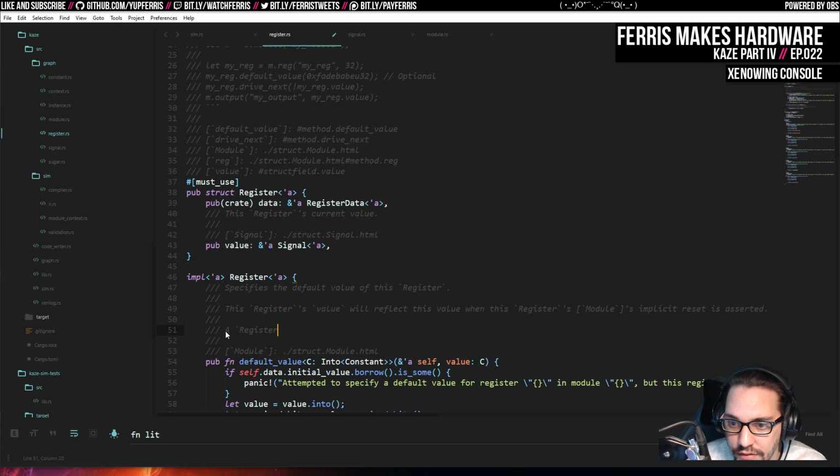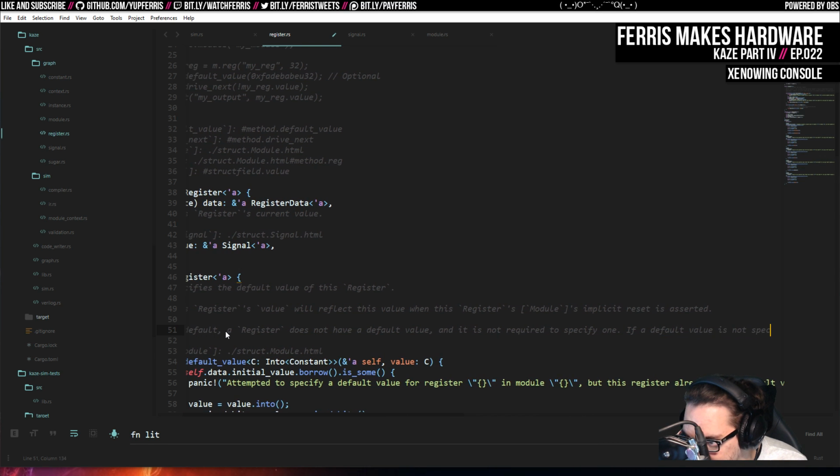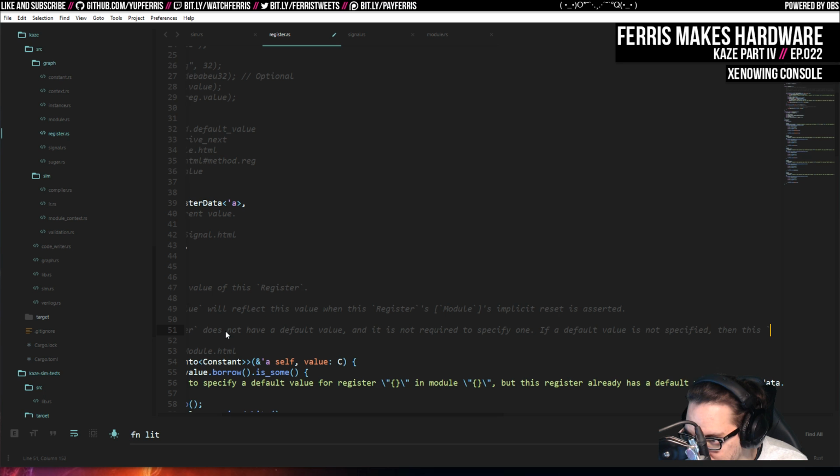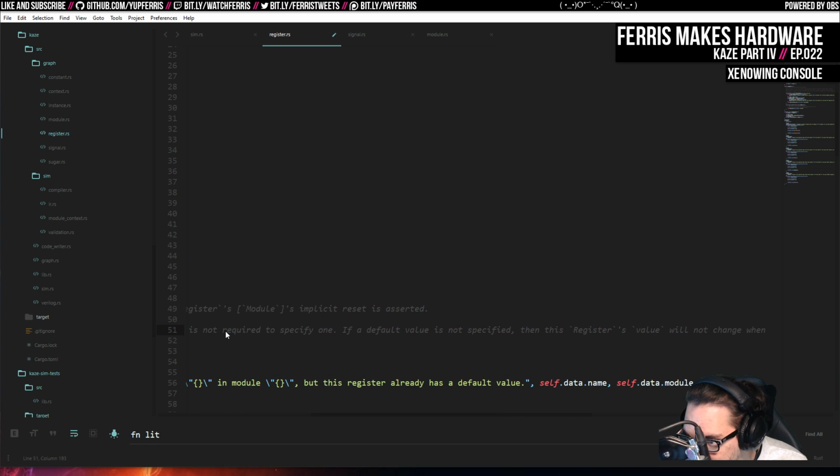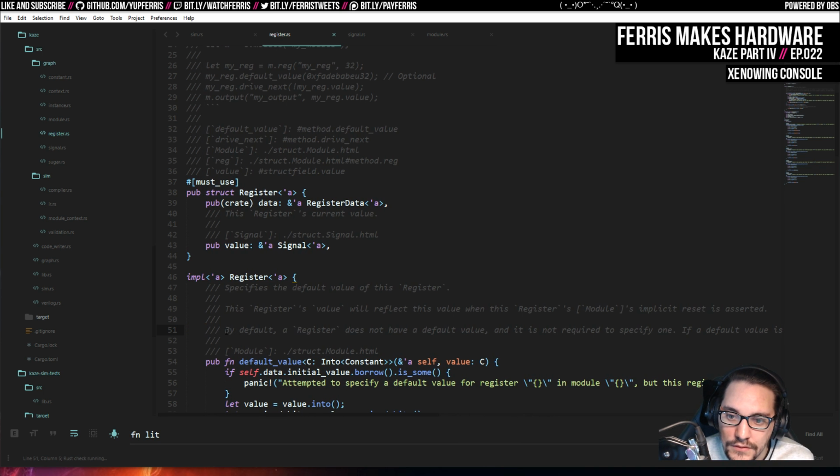Say a register is not... register, let's say by default, a register does not have a default value, and it is not required to specify one. If a default value is not specified, then this register value will not change when its module's reset is asserted. I think that's what I want to say.